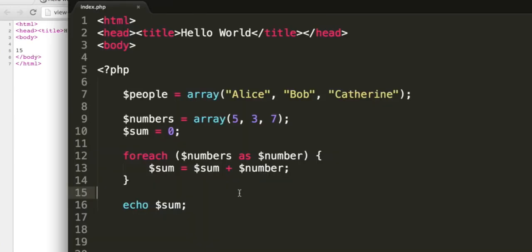So that's a really quick basic introduction to PHP. I hope you've understood, and I hope you have fun practicing.